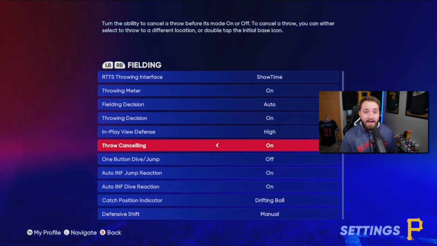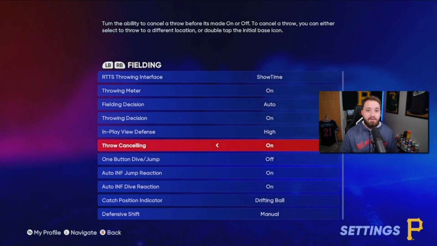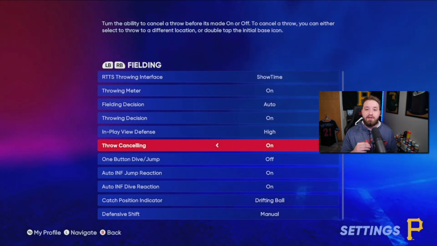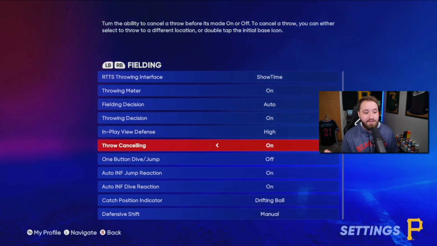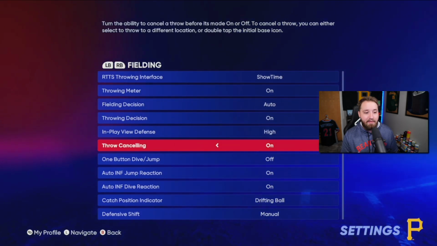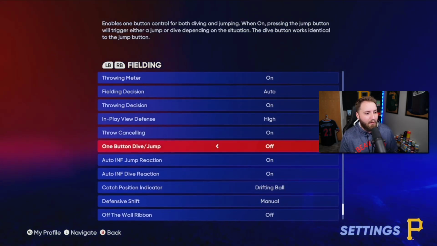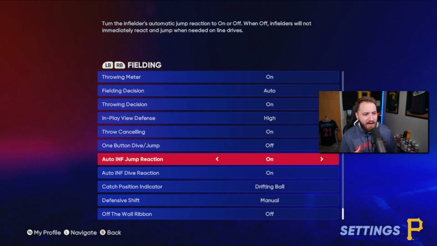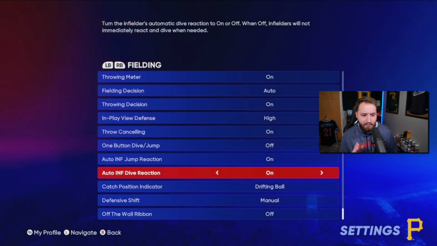Definitely want to have throw canceling on. That way you can actually cancel your throw. So say you mess up on one bag, you can still go to first to get the out at first. Definitely have that on, so you can get rid of that bad throw. One button dive, I don't have that turned off. The auto infield and auto stuff like that will be perfectly fine.